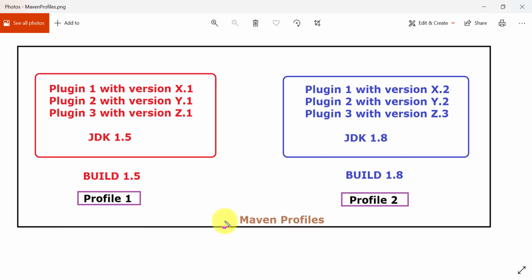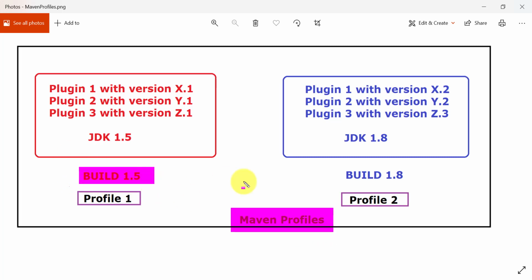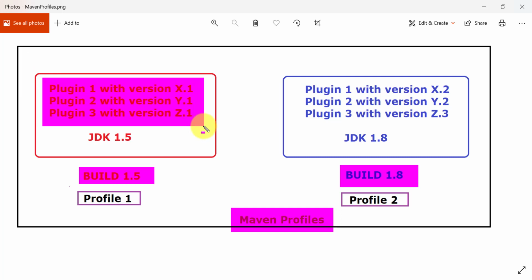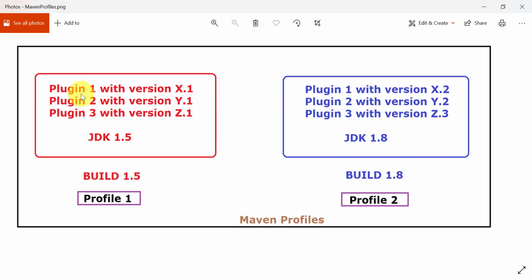Whatever configuration you set in the pom.xml file, those plugins will be used to create the build of your project. In this diagram, you can see I can use the Maven profile concept to create different builds for my same project. I will have the same project, but to create the build of that project I can have different configurations set in the pom.xml file. Let's say this is build 1.5 that I am going to create with plugin 1, 2, 3, and these are the versions of the plugins: x.1, y.1, and z.1.